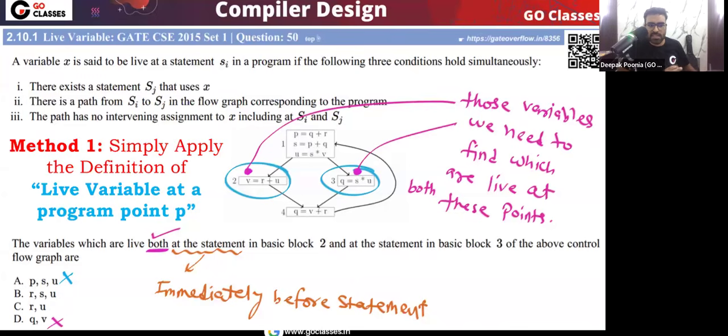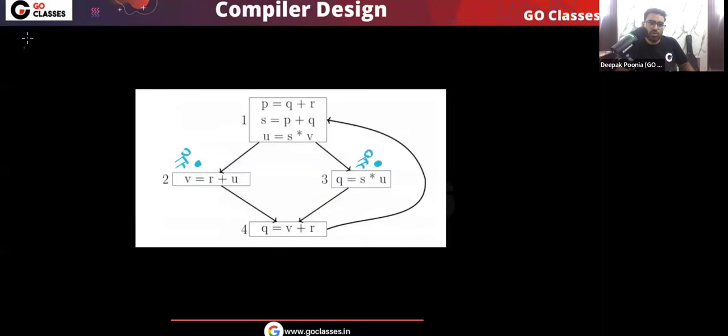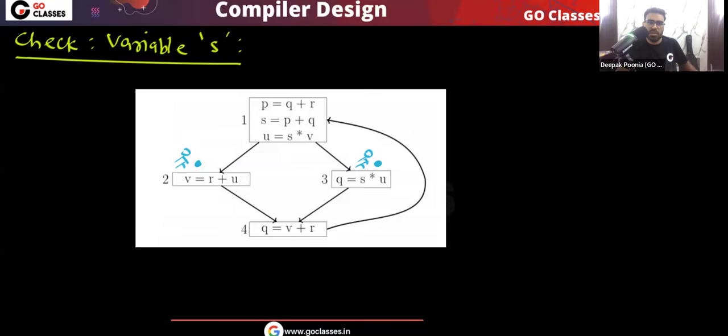So which variable should I check next? Only variable S I should check. Do you agree with me? Only variable S I should check, because only two options are remaining now. So now we will check this variable S. That will eliminate one of the options. One of the remaining options will be eliminated. So let's check this variable S.